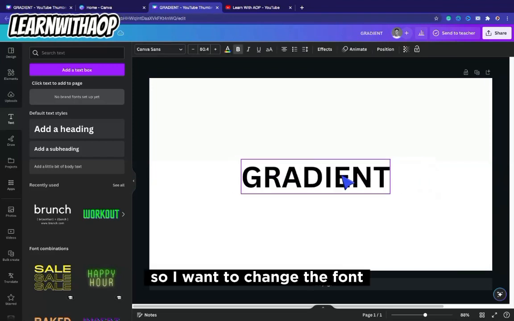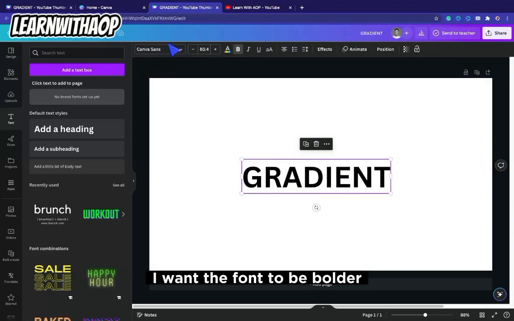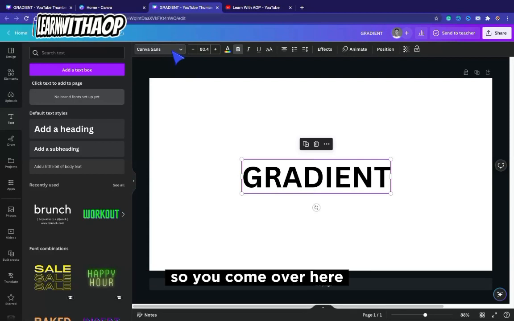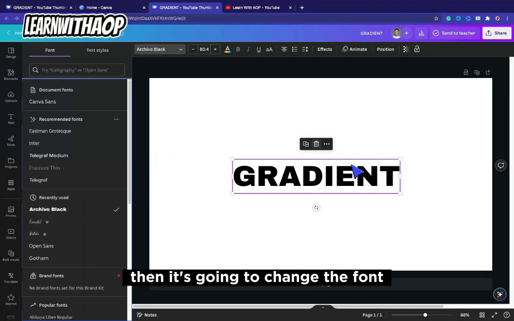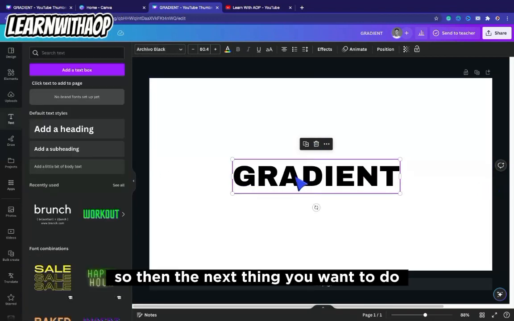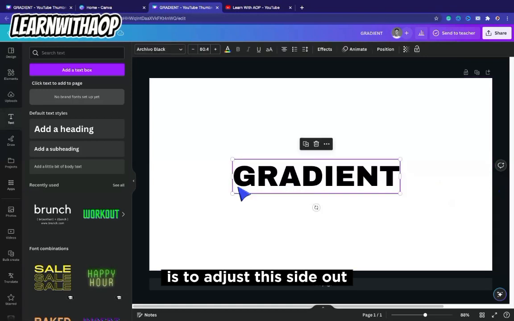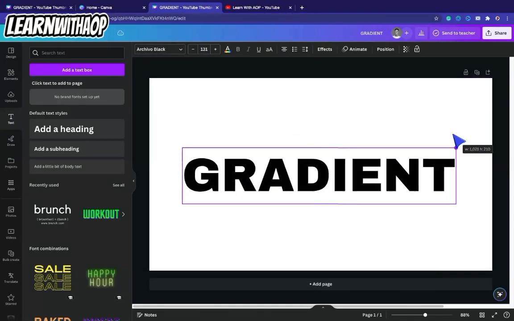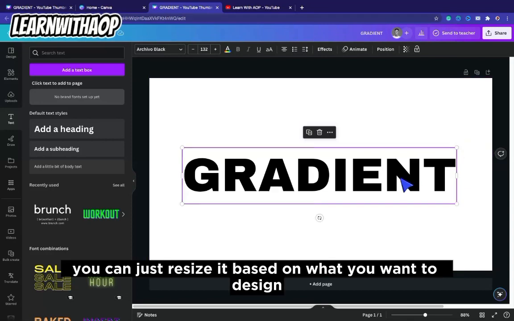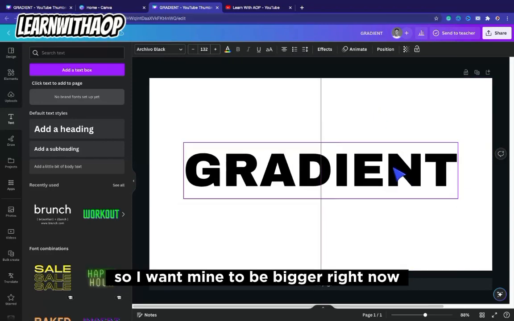So I want to change the font because I don't like this font. I want the font to be bolder. So you come over here, you select your text, you come over here. I'm going to go for Archivo Black. So you click on that, then it's going to change the font. So then the next thing I want to do is to adjust the size. I want it to be bigger, but depending on what you want to achieve, you can just resize it based on what you want to design. So I want my own to be bigger right now.